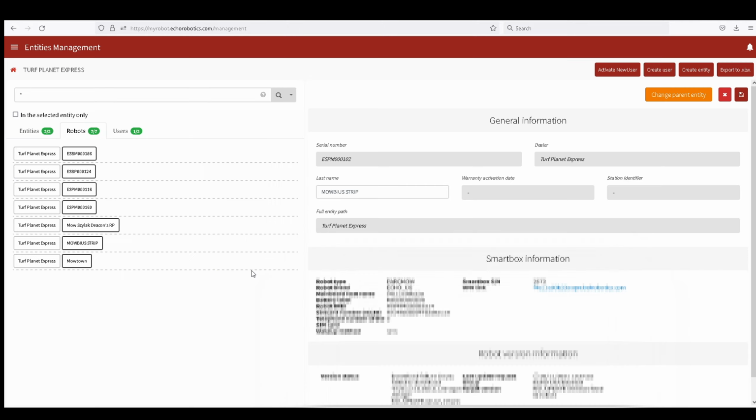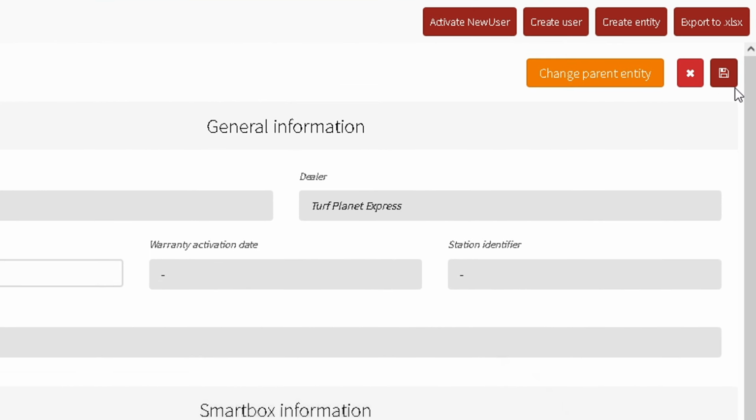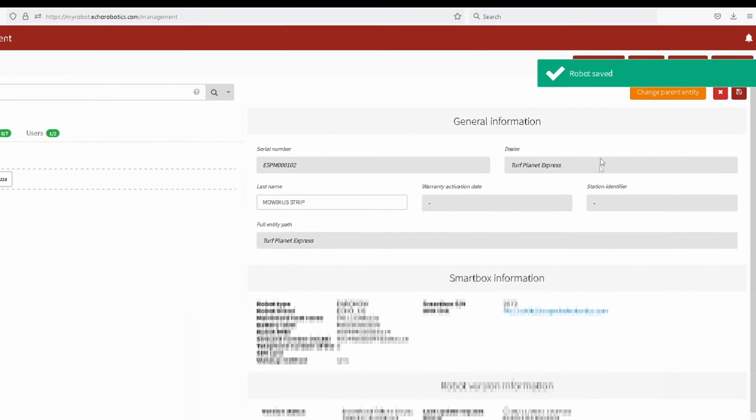So if you click Panucci's Pizza right here, we've moved the robot, but we haven't saved it yet, so you actually have to go up here. So this is the cancel and save for if you've moved the entity. So we do want to save it, so it'll then go underneath that entity.